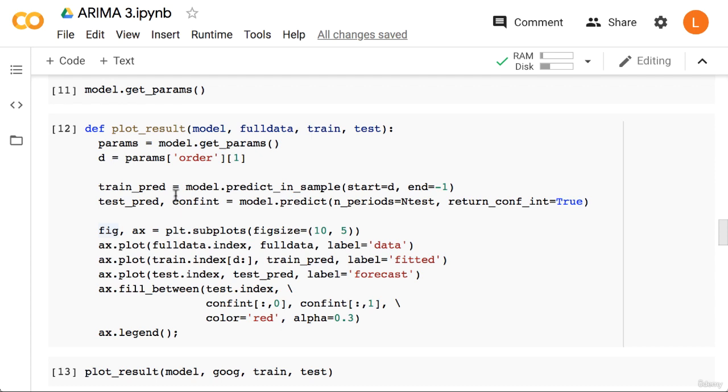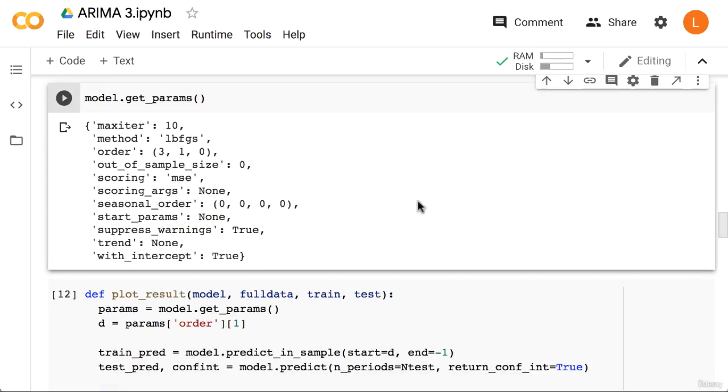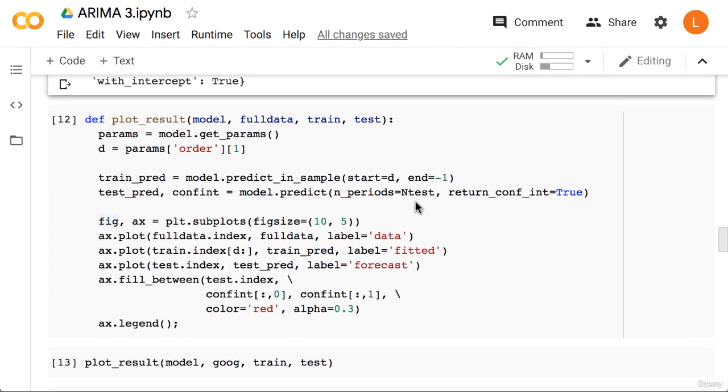Okay, so let's look at model.get_params. This provides some interesting information about the model, but not much we didn't already know. The important part of this is that it gives us a nice way to retrieve the order of the model. As you recall, we need to know this, since it affects which days we can make predictions for. For example, if d is equal to 1, then we can't make a prediction on day 1, because differencing always makes the first row an NA value.